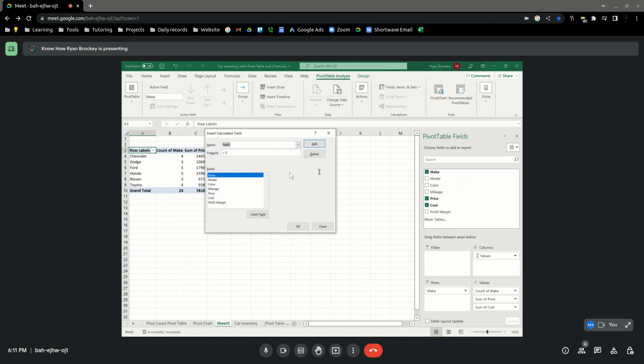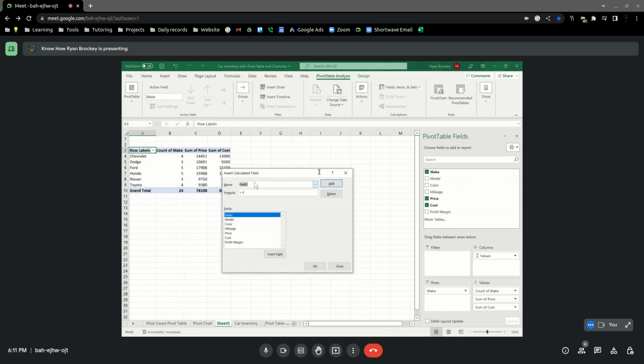It brings up this little wizard. Our new field, I want to call it profit margin. Boom, profit margin. And down here, this is where we tell it what we want to calculate. Right now it just says equals 0. I don't want that, so I'm going to delete the 0. Profit margin is just the price you sell the car for minus the cost of the car, for a basic profit margin, right? So I'm going to click price, go insert field. I'm going to hit minus, a hyphen on the keyboard, and then cost. We can insert field, or we can double click it and it'll pop up there.